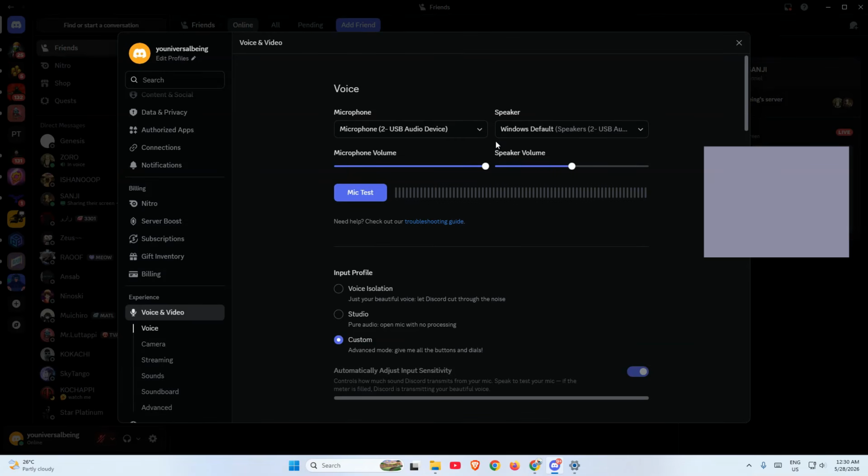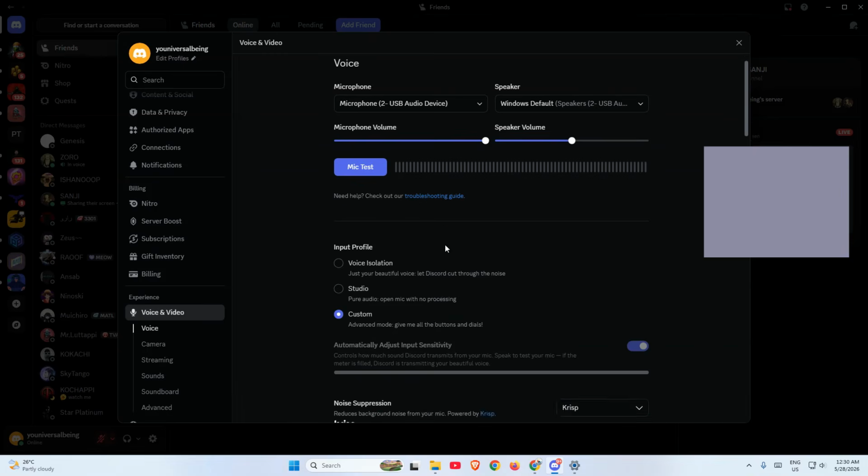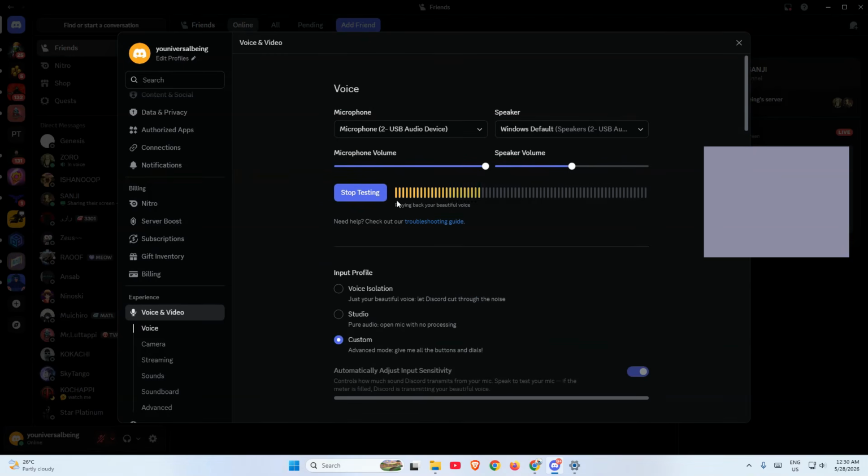After selecting the correct input device, scroll down and click Let's Check. Speak into your microphone while Discord runs the test. You should see the input level move when you talk. If it does, that means Discord is now hearing your microphone correctly. If nothing happens, double check that the correct microphone is selected and that Windows permissions are enabled.